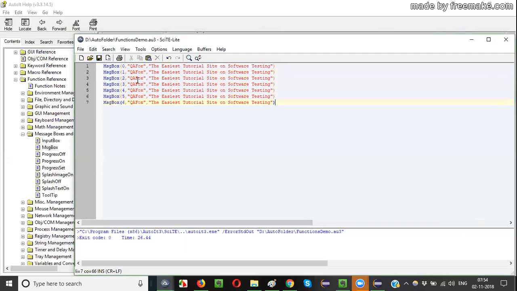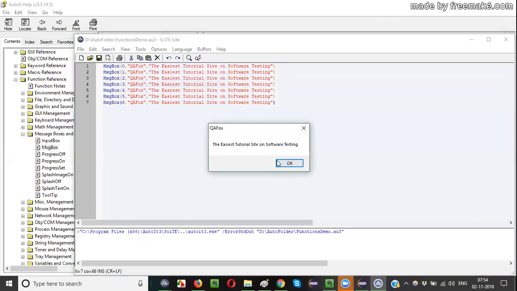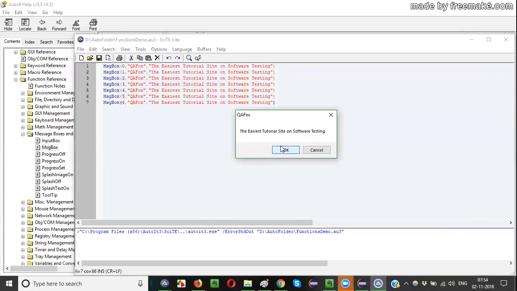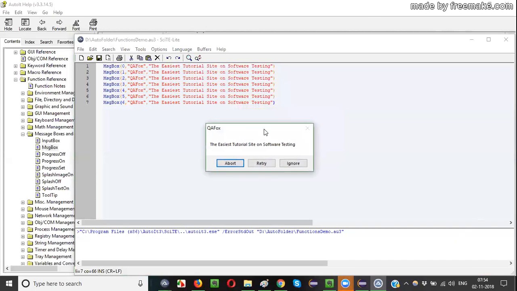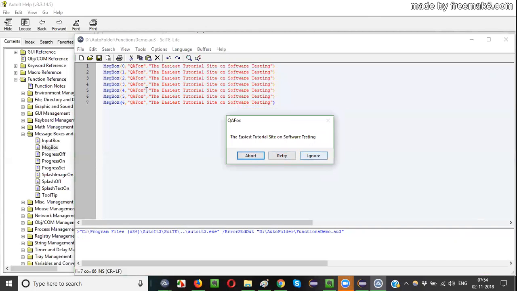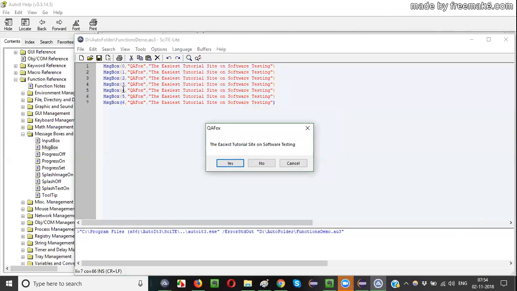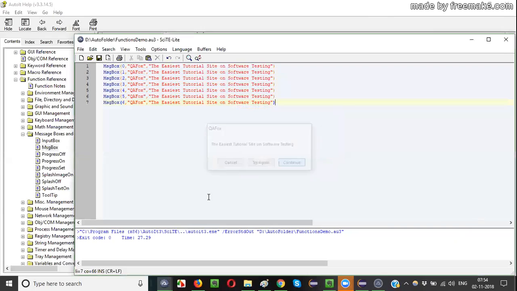So save it. Now tools, go. First you will get flag 0, that is the OK button. Then you got flag 1, OK and cancel button. Then you got abort, retry and ignore for flag 2. After that, flag 3, you got yes, no and cancel button. Flag 4, yes and no. Flag 5, retry, cancel. Flag 6, cancel, try again, continue.